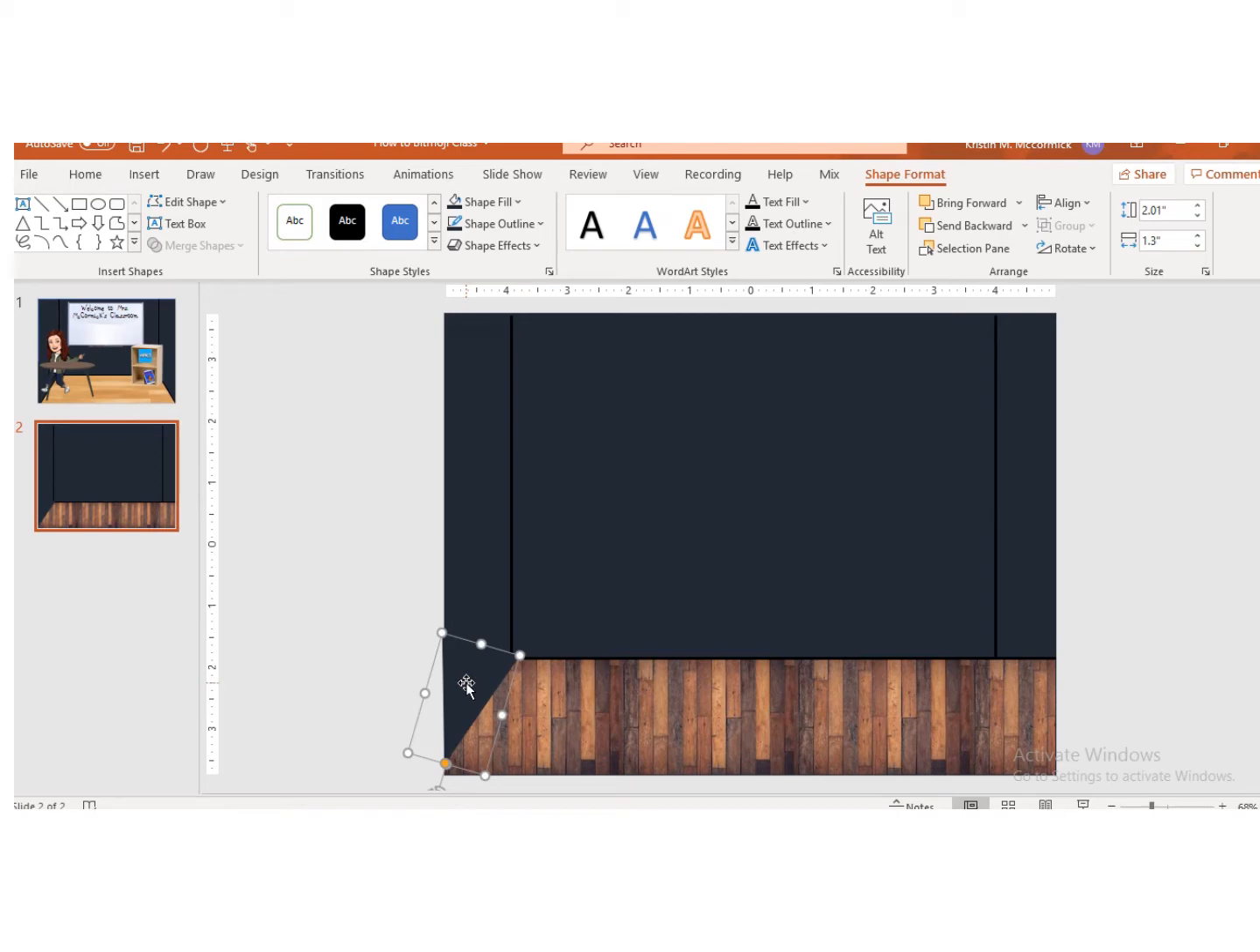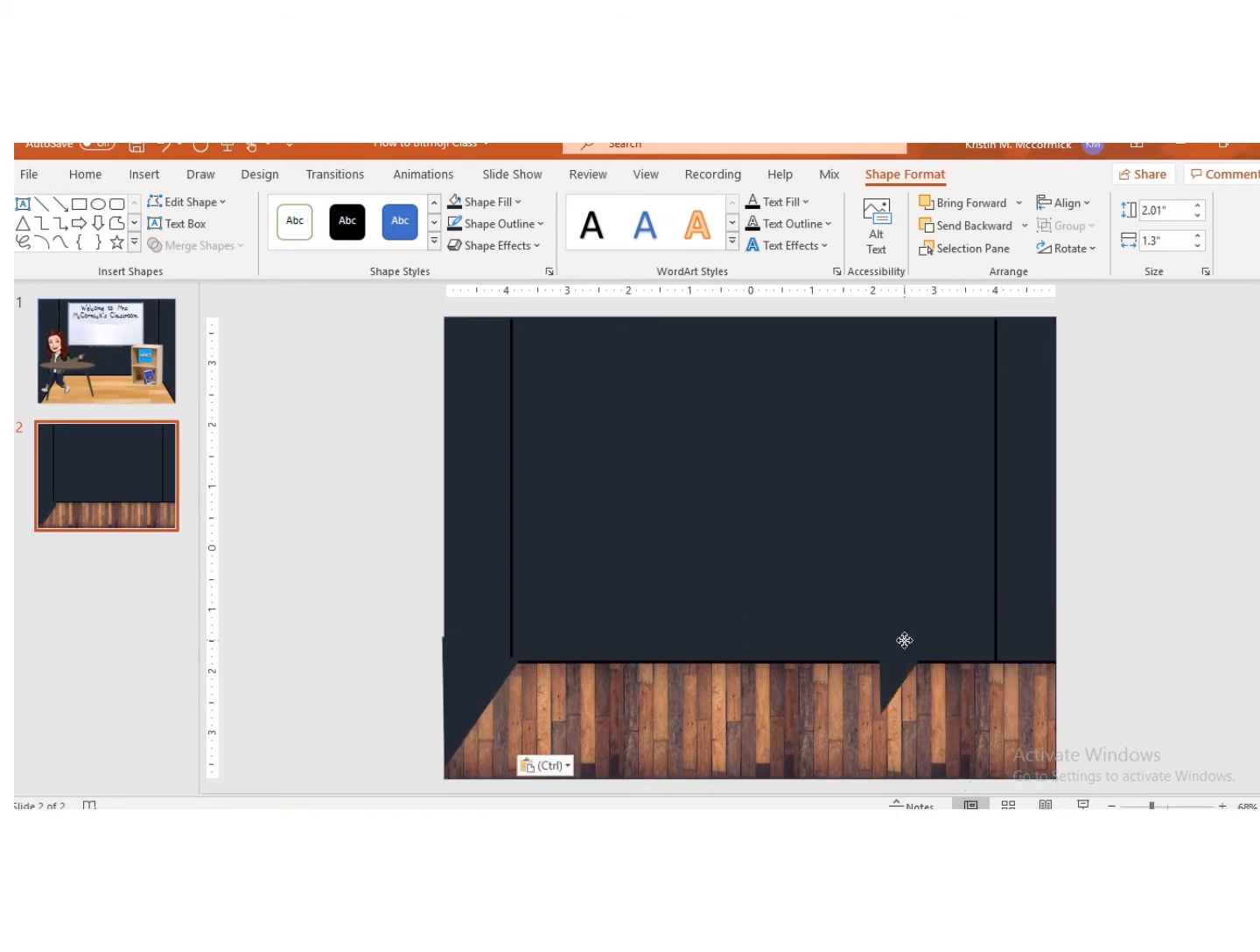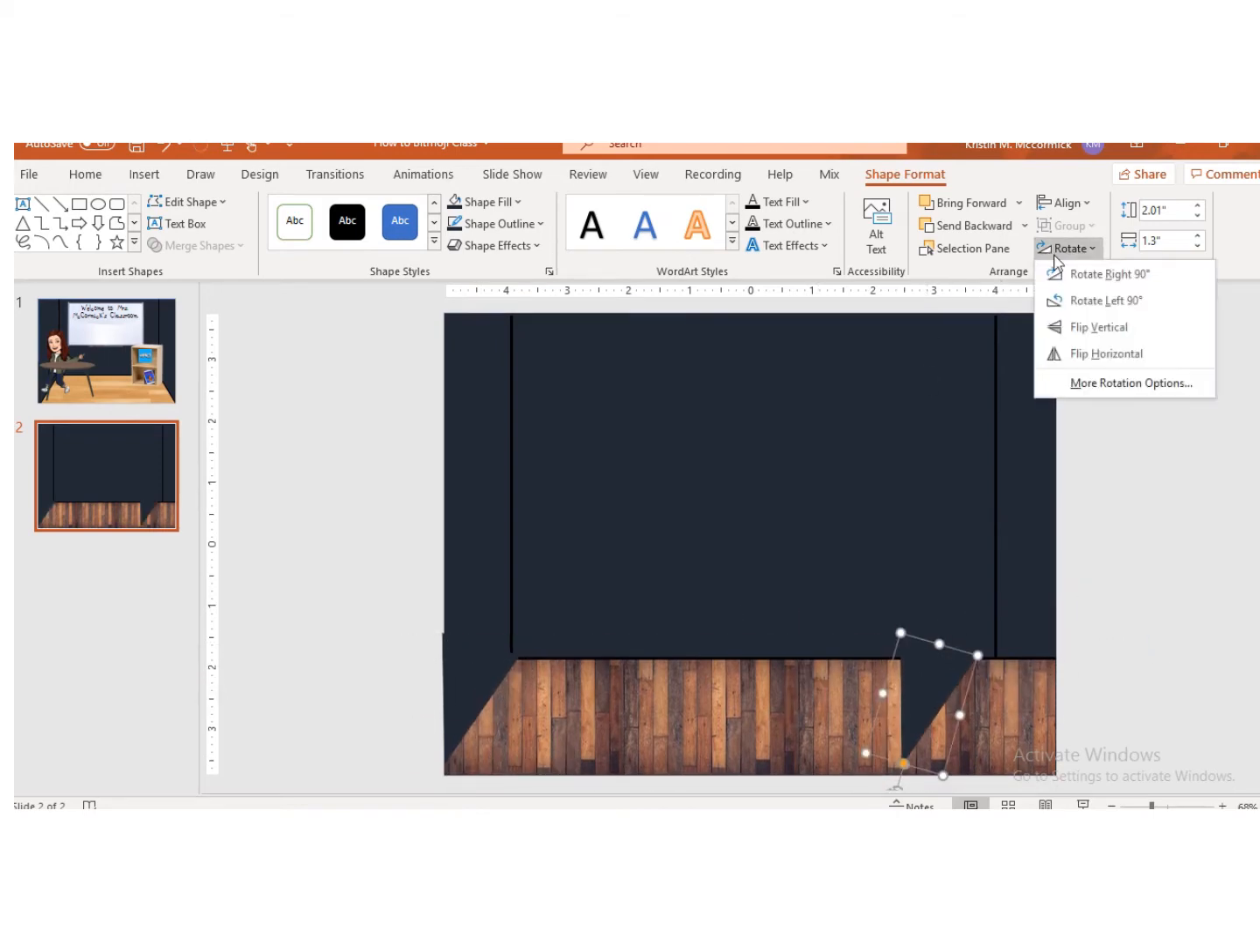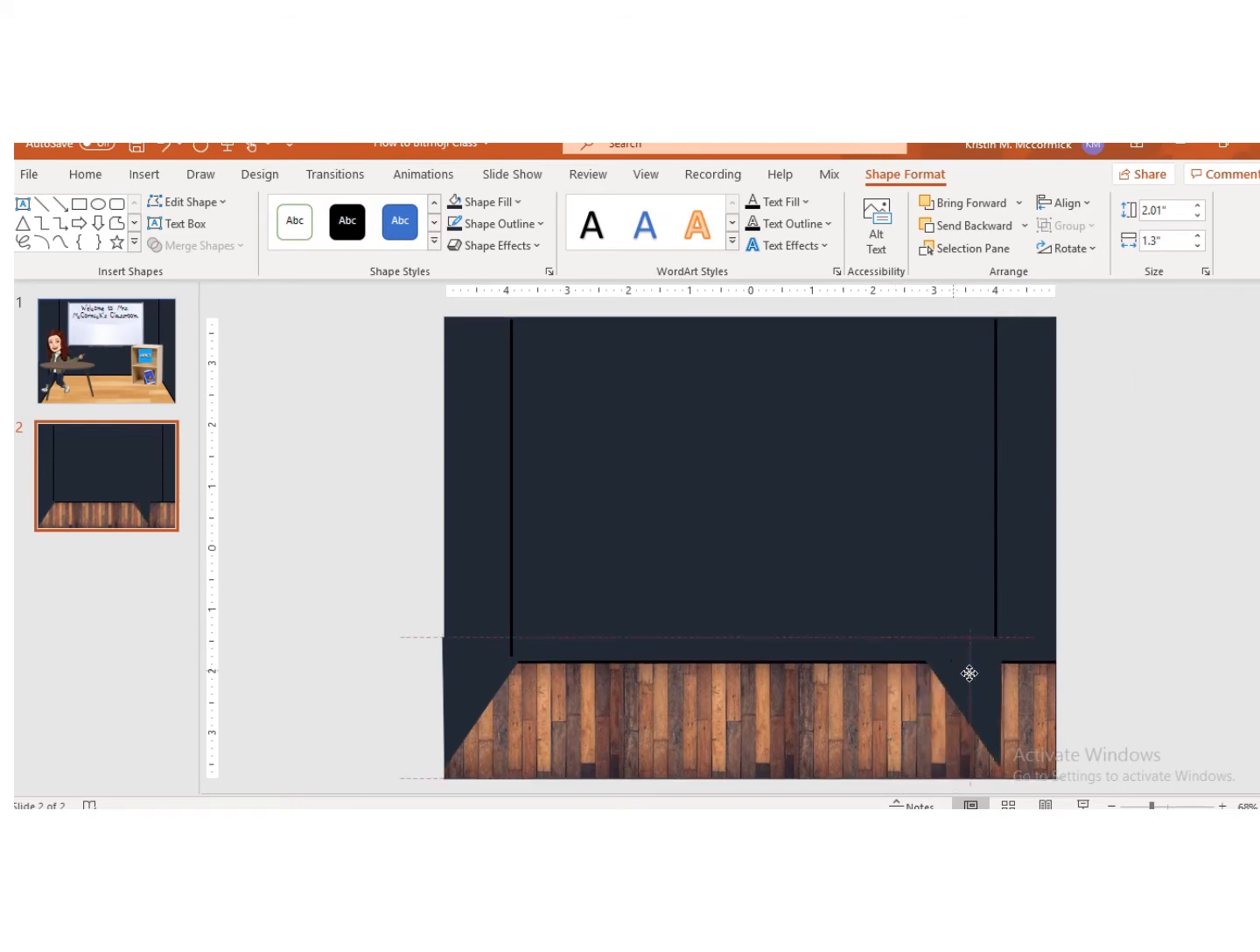And then I'm going to Control V, and this time I want to flip it. So I will go to Rotate, Flip Horizontal, and then put that here in this corner.